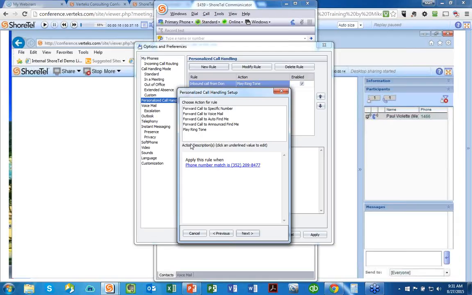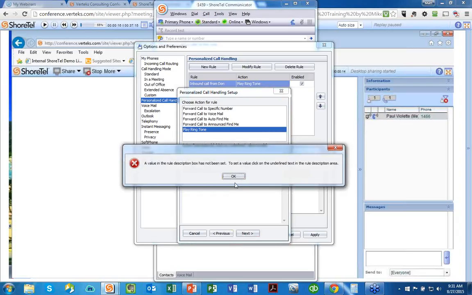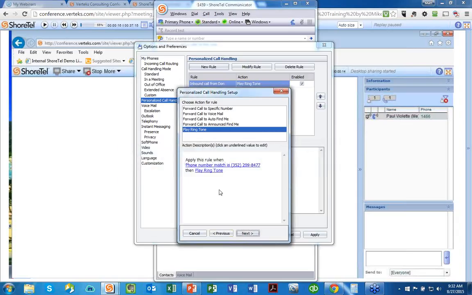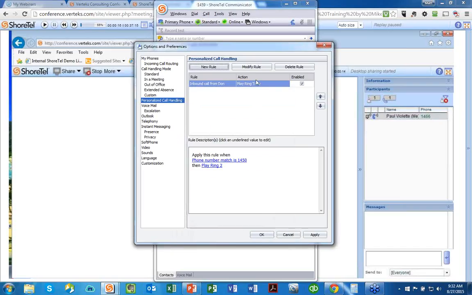You can play a different ringtone, so if I wanted to play a different ringtone when Don calls, this may be something that you may want to set up for your significant other. If your spouse calls, it plays a different ringtone or something like that. But basically, once you build that out, if it matches that phone number, it will make that happen. So personalized call handling, pretty cool upgrade in Pro Communicator.